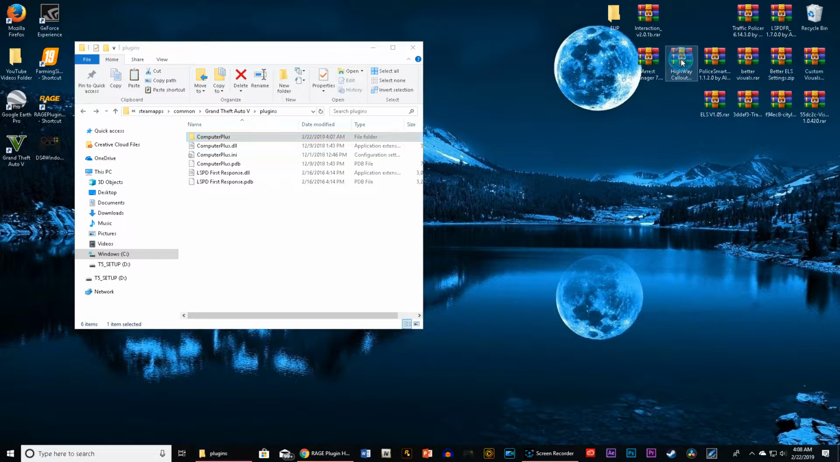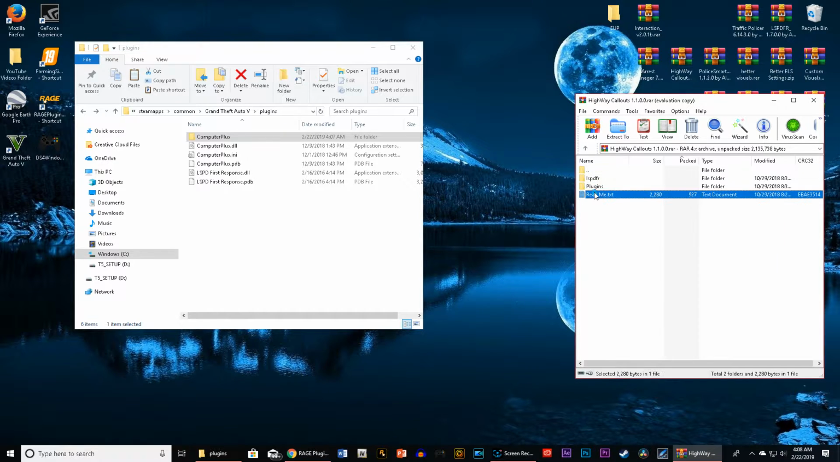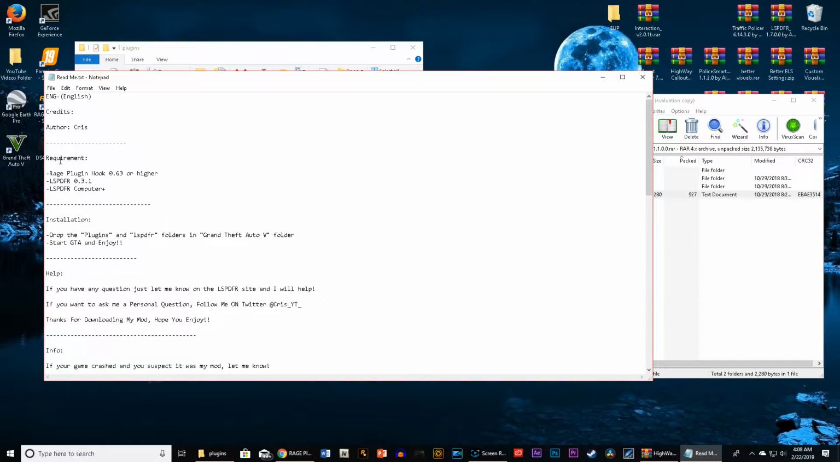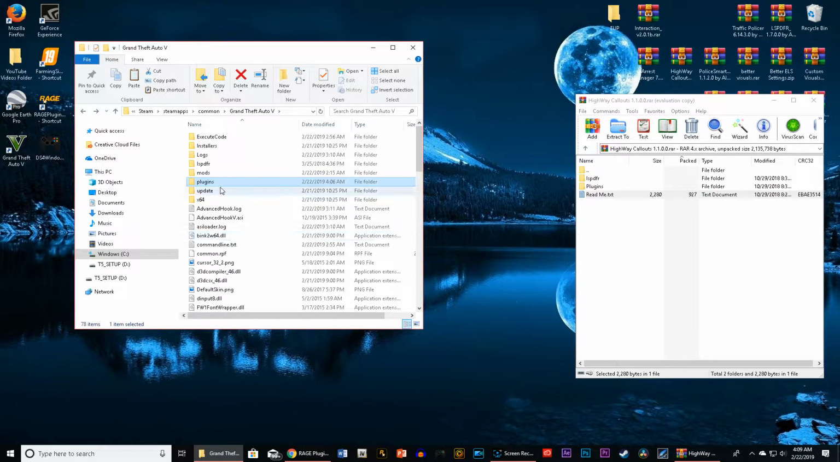So let's do these callouts. Right here, let's make sure there are no prereqs. It says requirements: RAGE Plugin Hook 0.63, 0.3.1, and Computer Plus. Okay, there you go. Now drop the plugins and LSPDFR folders into the GTA 5 folder, start GTA, and you're ready to go. Well, you don't have to do that. Well, you could, and I'll show you how to do that.